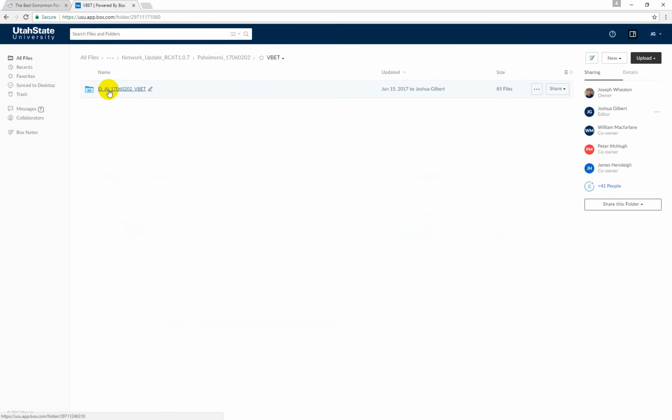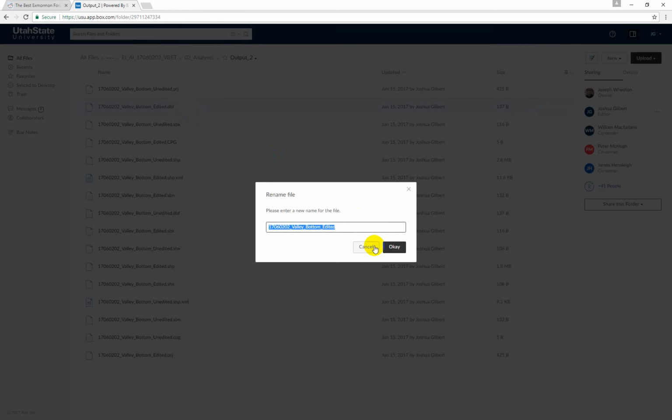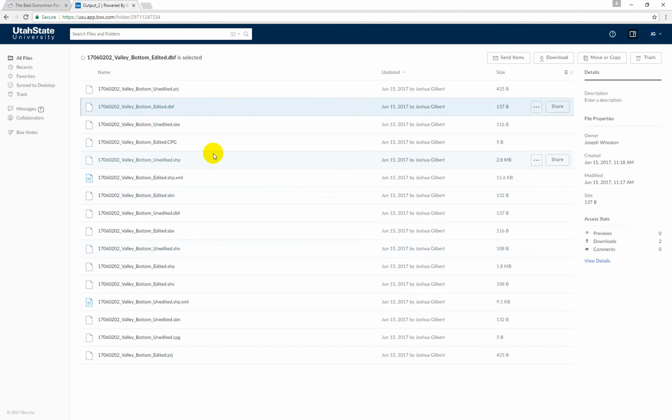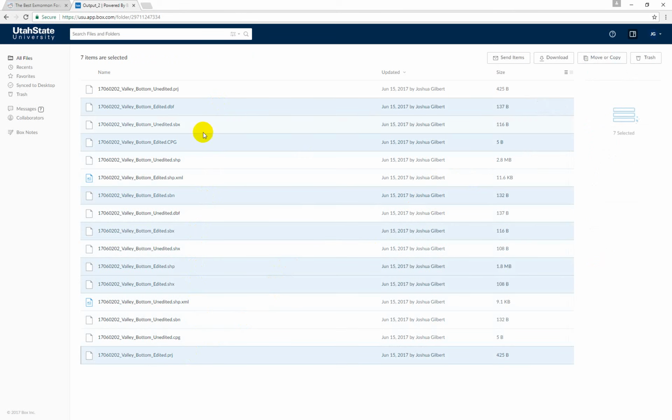Go into the VBET project and analyses. Output 2 is the most recent, so I want that edited valley bottom. This is the new updated one. So I will download that.